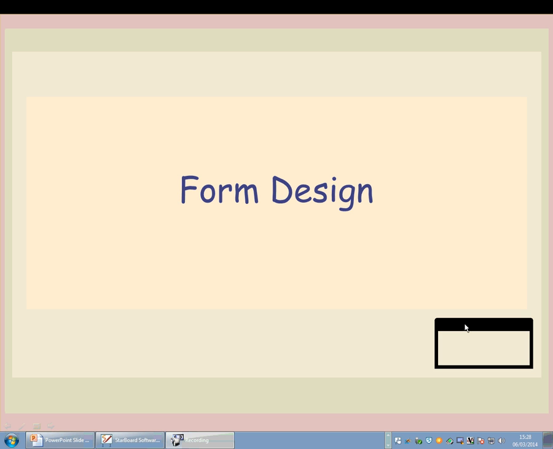We also need to learn about forms. In fact, before we enter the data, we could have created the forms as well. But even now, to learn about the forms would be a good idea.